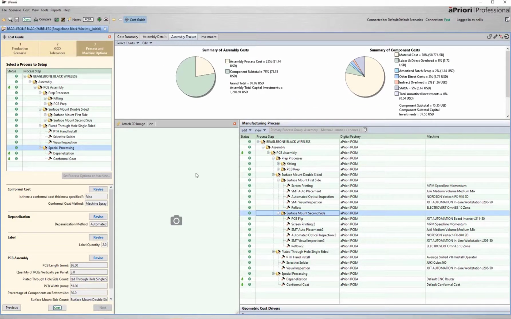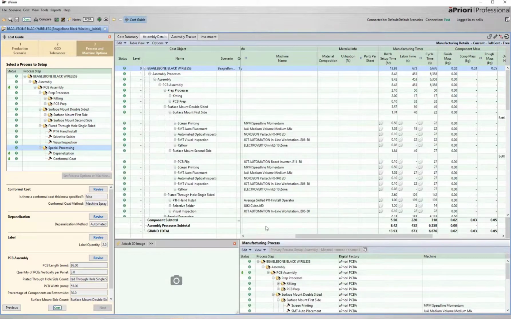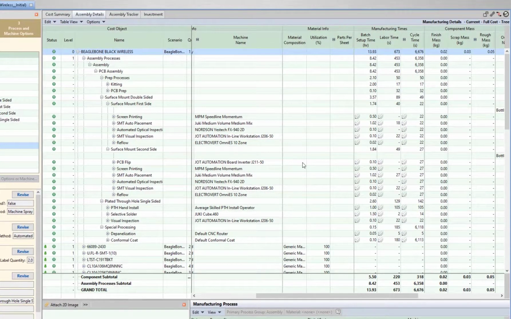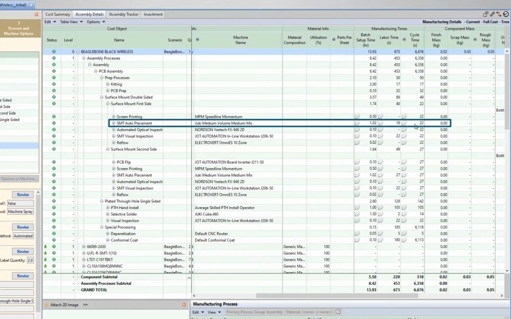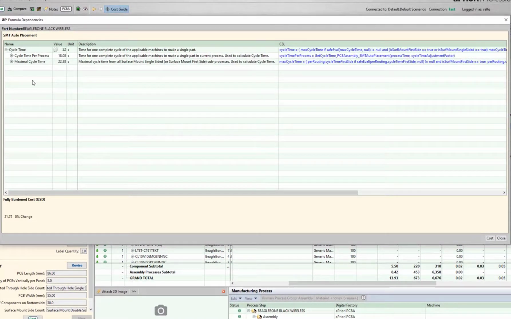Now let's switch back over to the Assembly Details tab to take a look at the cycle time information for each of these processes. For the surface mount components, we're using a Juki medium volume, medium mix machine. On the top side, aPriori is saying that it's going to take 22 seconds of cycle time to place these components. So again, let's take a look at the formula dependencies to see where this number is coming from.